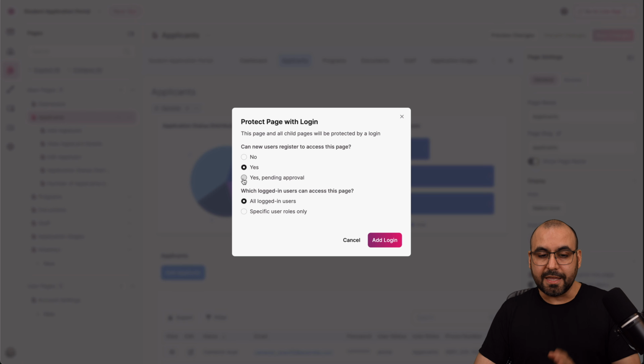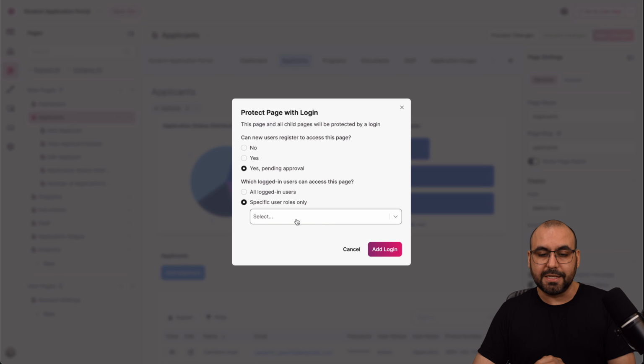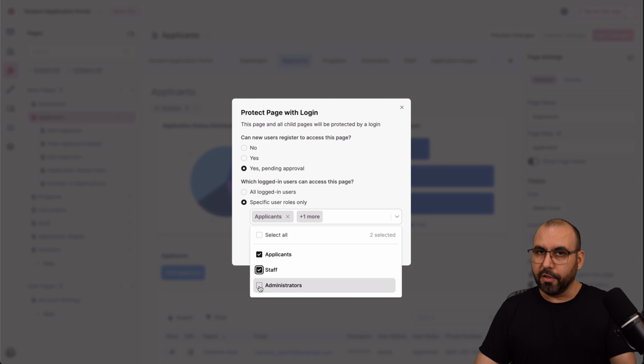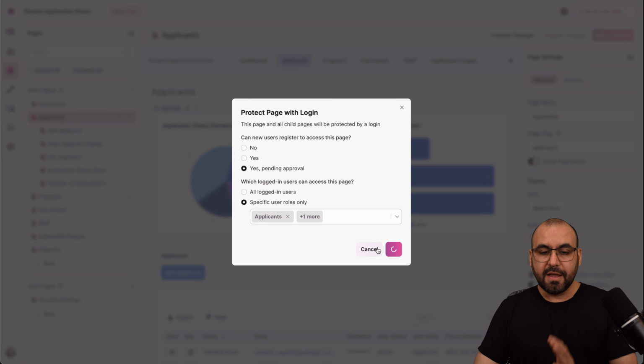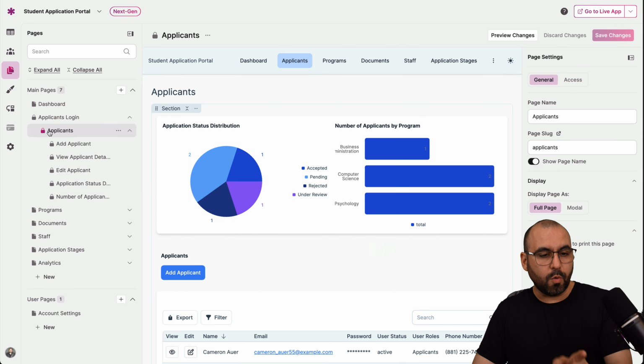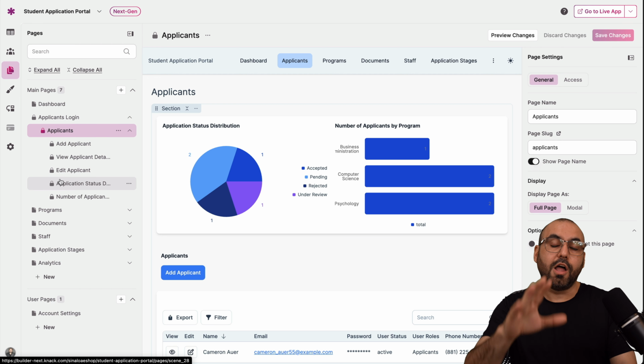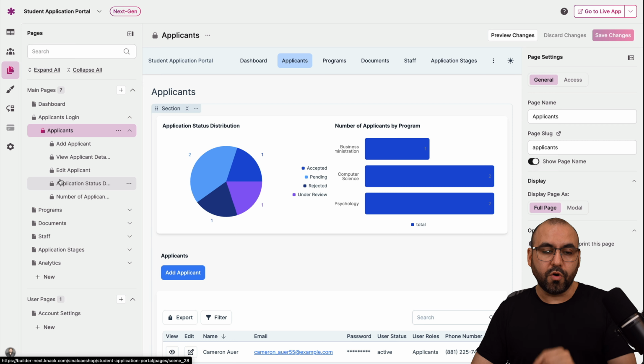And if I select yes, they need to register, but they need to wait for approval. Now, in this case, by default, all logged in users are allowed. But if I want to specifically say which users can access this, I can set it here. So for example, maybe this page will only be locked to applicants, staff, or all of them. It's up to you how you want to set this. If I add the login, a little lock will be added to all these sections that are the applications in this case.